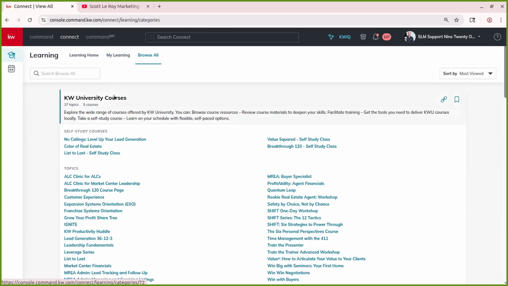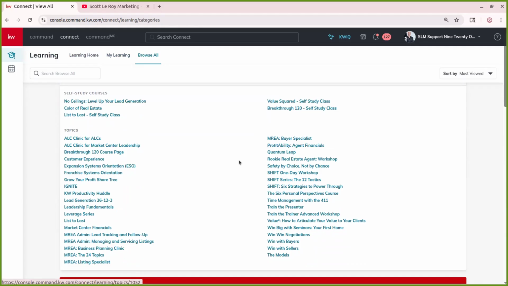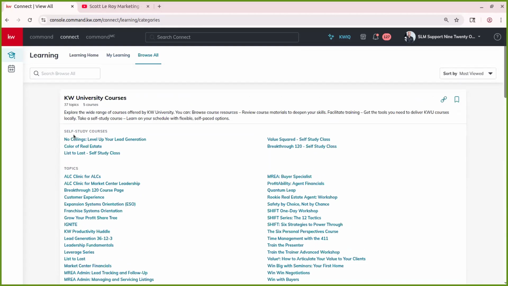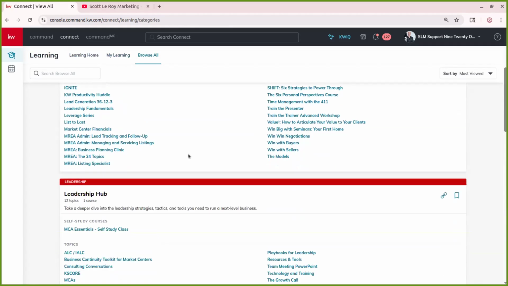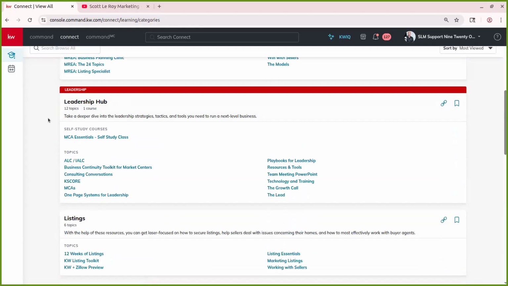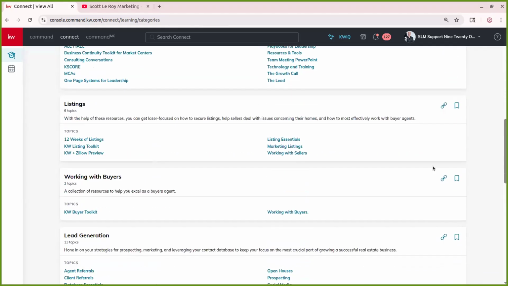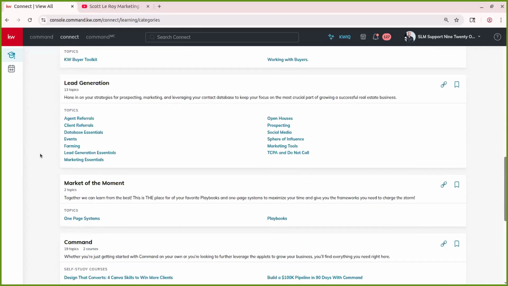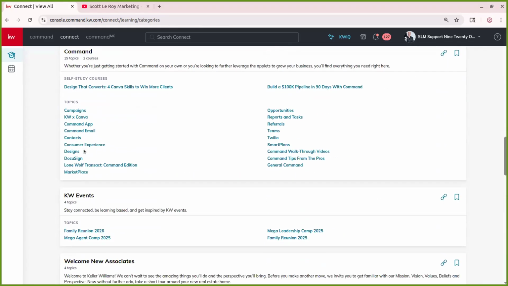So we have KW University courses. This will include things like Ignite and ALC things, MREA, Quantum Leap, different classes through here, as well as some self-study courses that you're welcome to take a look at. Leadership Hub: if you are in Market Center Leadership, you'll see this section. If you are not, you will not see this, so we're going to skip over that. And then you'll see different articles and videos on listings, working with buyers, lead generation, command, things like that.